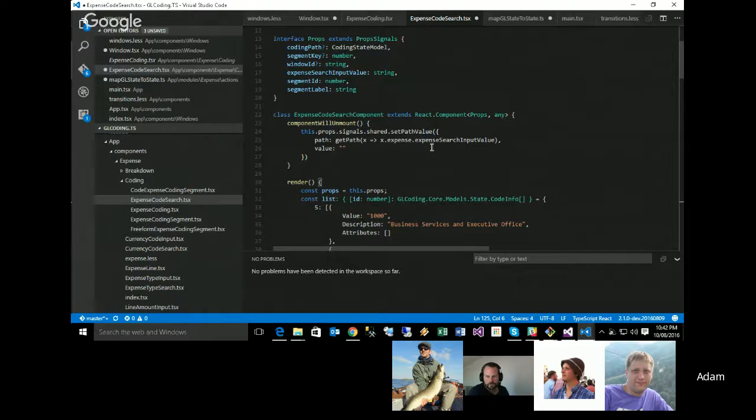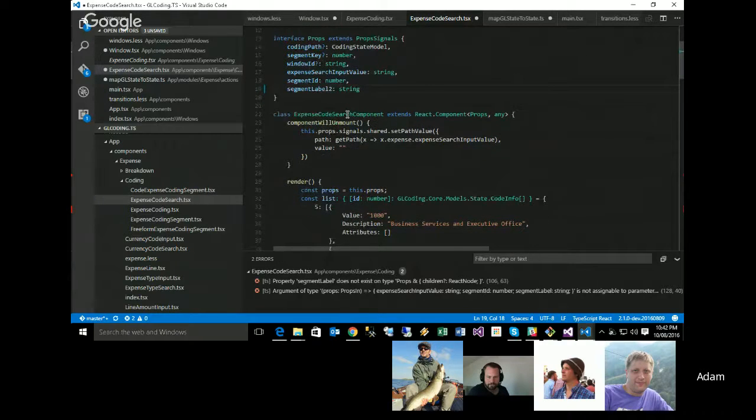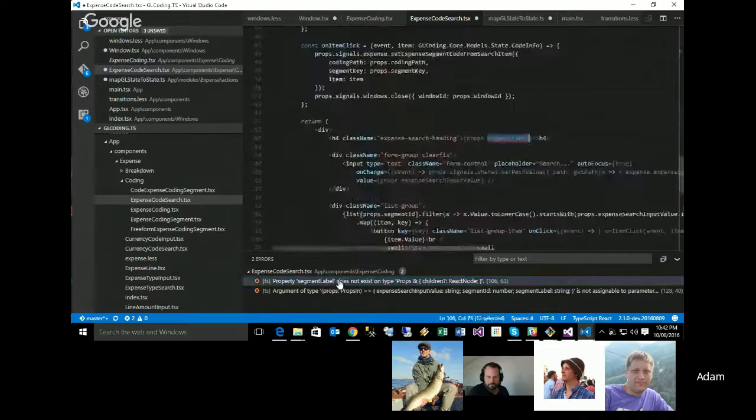Which is really, really cool. If I change segment label here to segment label 2, then it's going to blow up everywhere where segment label was used, which is here.